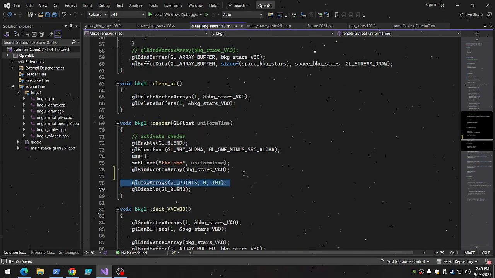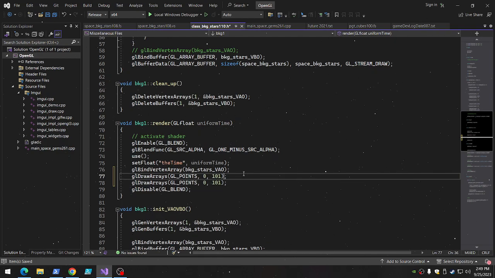Let's just draw it first. I know, two separate draw calls, whatever. So we'll start with 100, and we'll draw 1. And then we'll start at 0, and we'll draw 100.